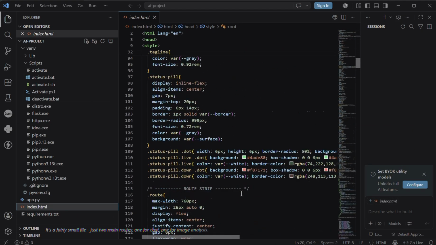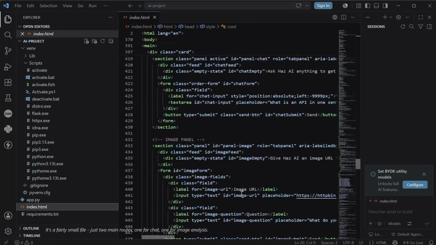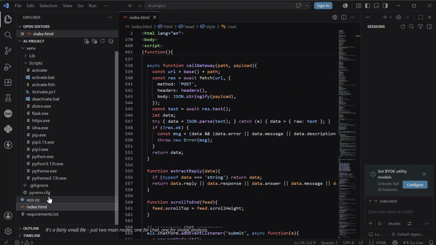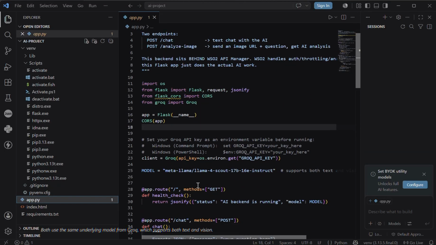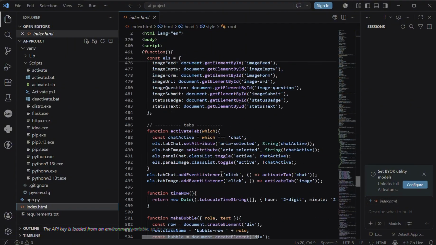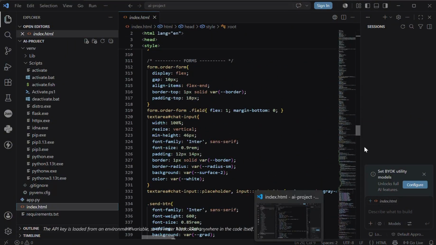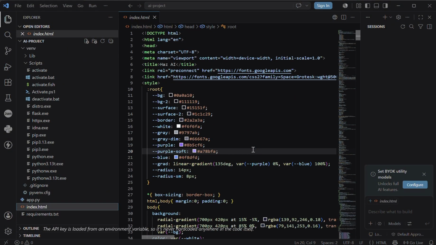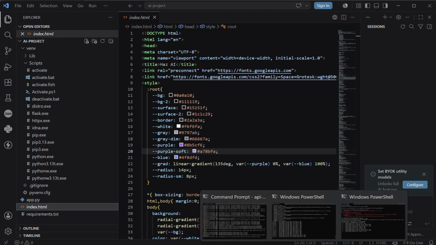It's a very small file, just two main routes, one for chat, one for image analysis. Both use the same underlying model from Groq, which supports both text and vision. The API key is loaded from an environment variable, so it's never hard-coded anywhere in the code itself.